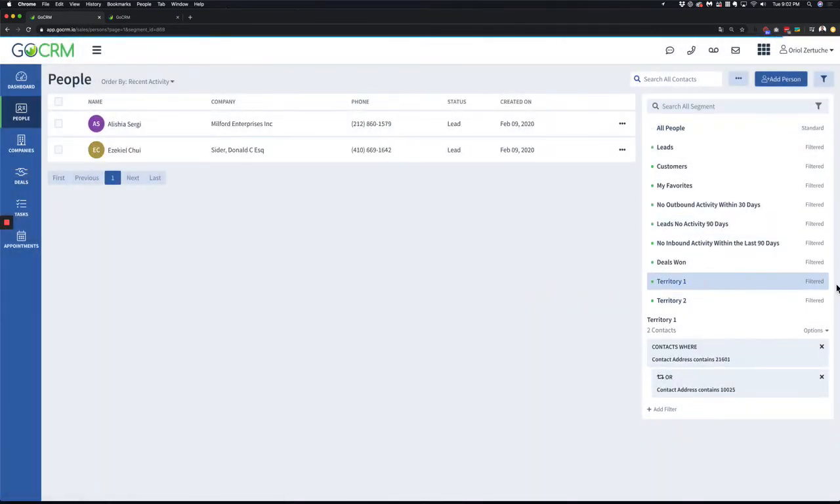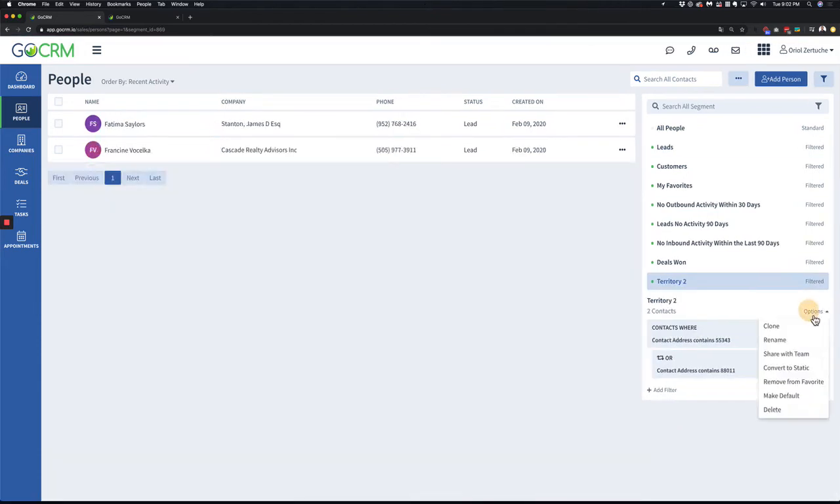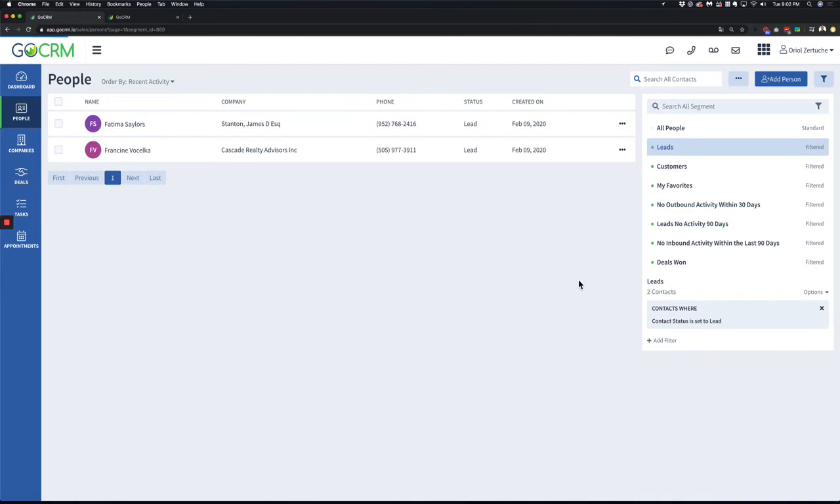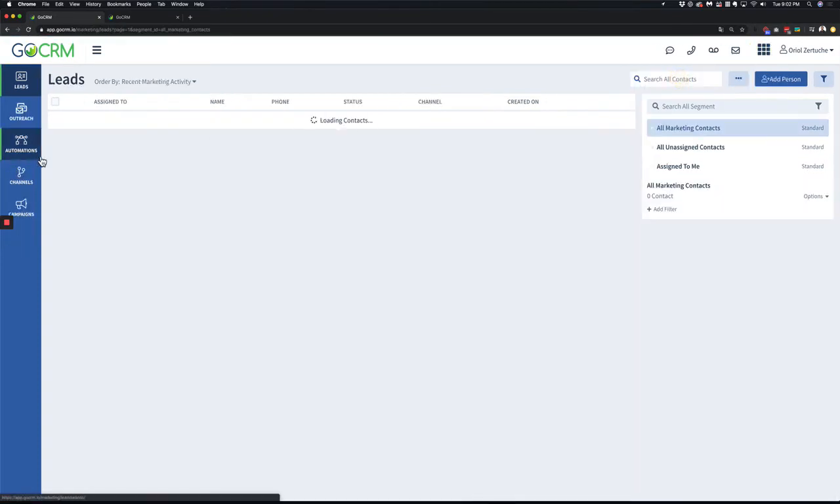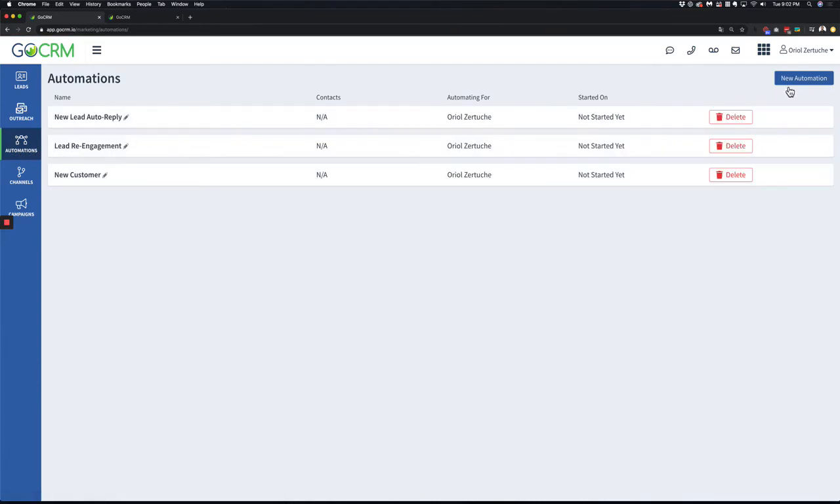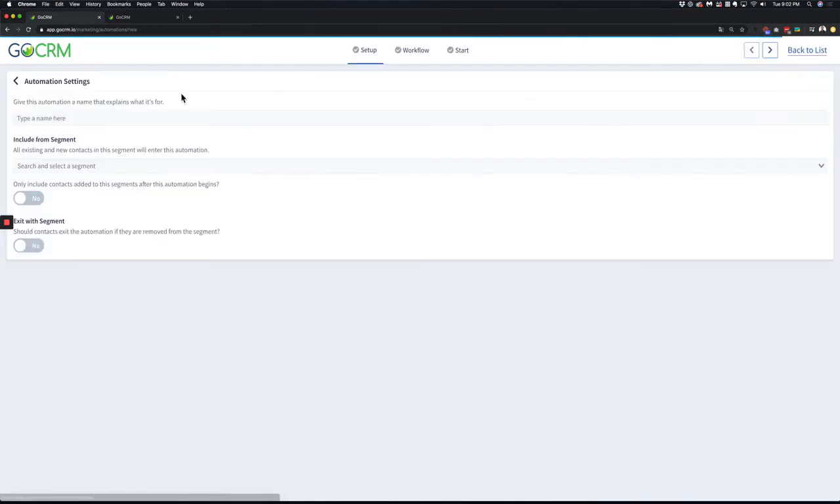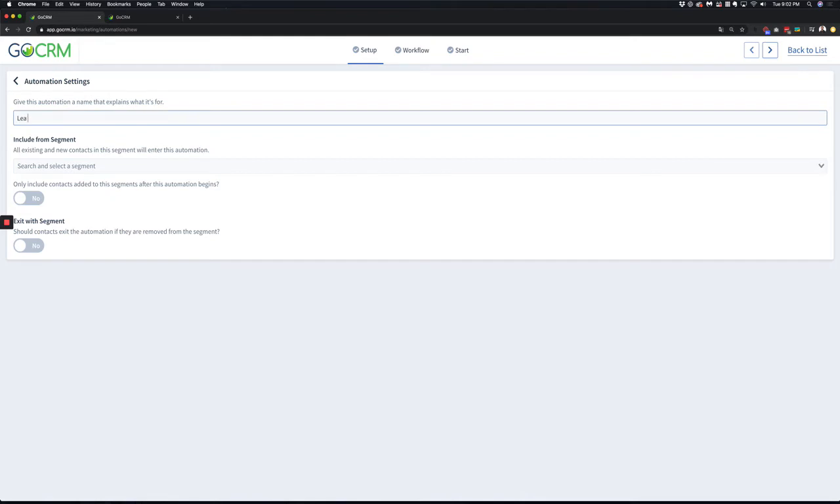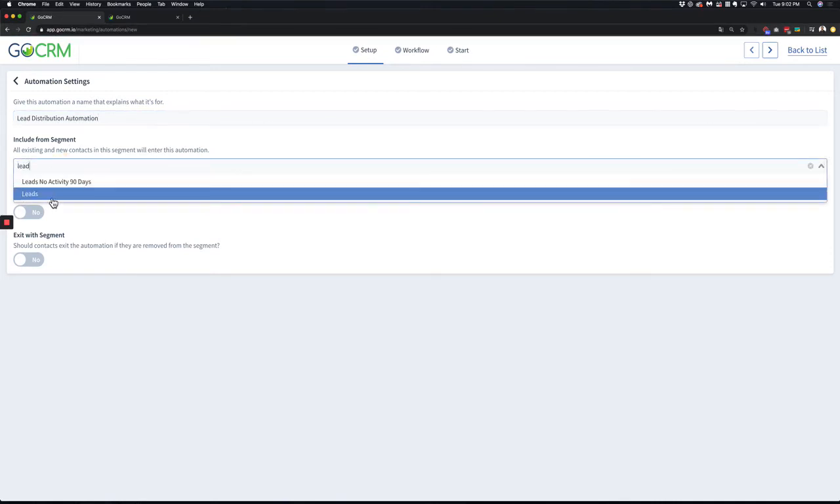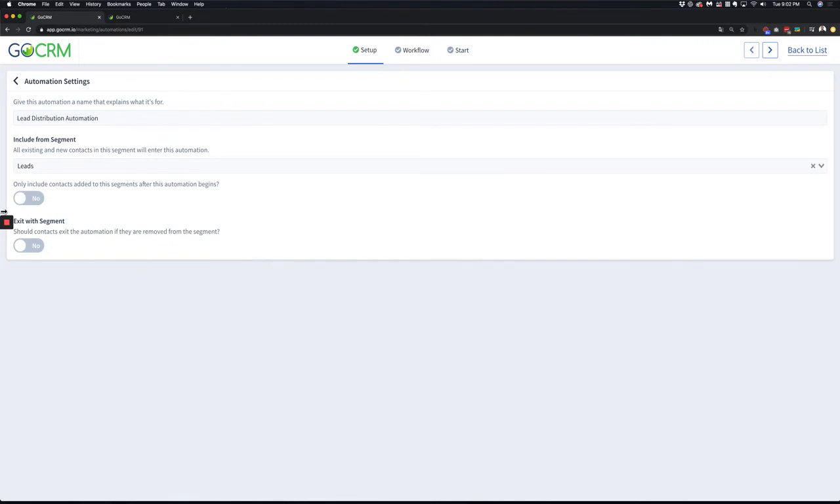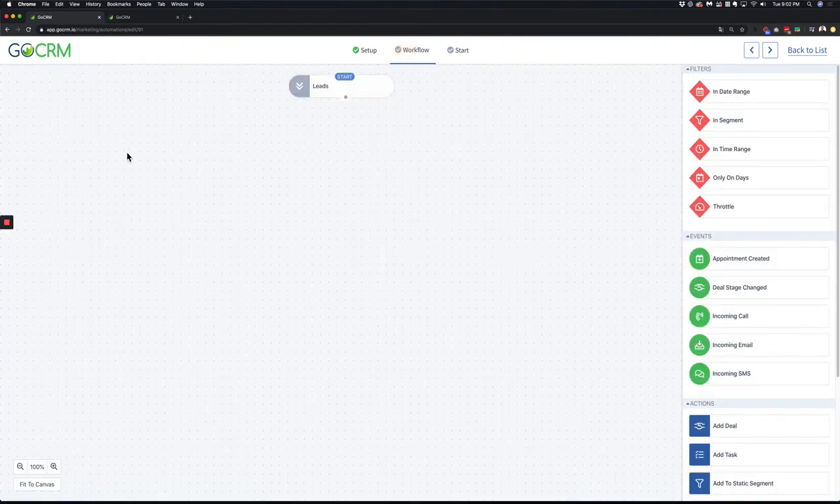Now these segments I'm probably not going to use, so I can go ahead and unfavorite them from my list, so I don't have to see them there. Now we're going to go ahead and visit automations, and we're going to select new automation. We're going to call this the lead distribution automation. We're going to select our list of leads, and we're going to go to our workflow.